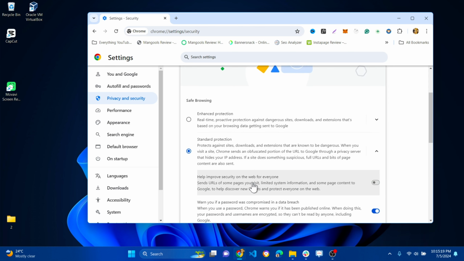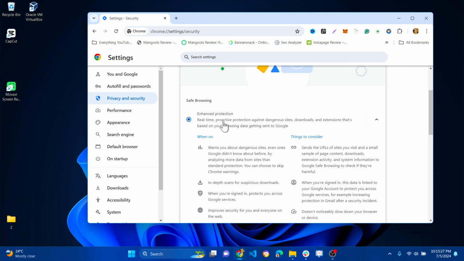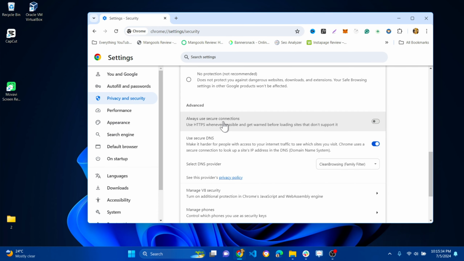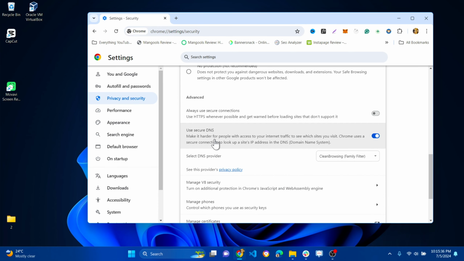Once you've clicked on this, by default it is set to standard protection, which is okay, but I recommend we use enhanced protection. Once you click on this, then just quickly scroll down to where you see use secure DNS. And what you do here is to enable it.